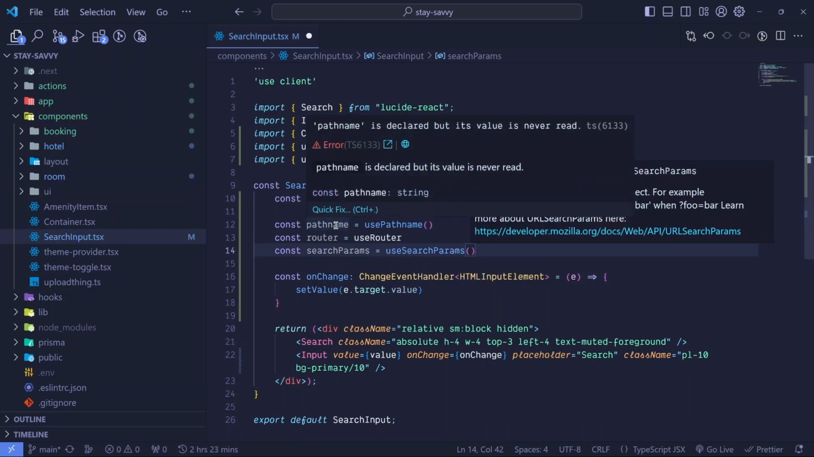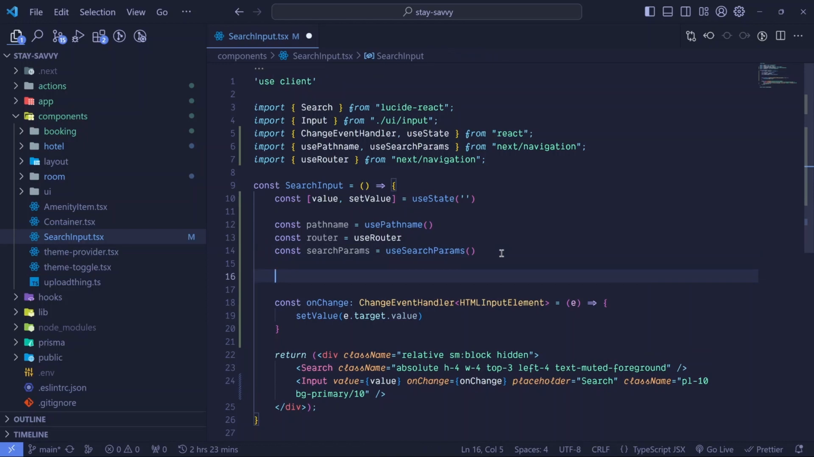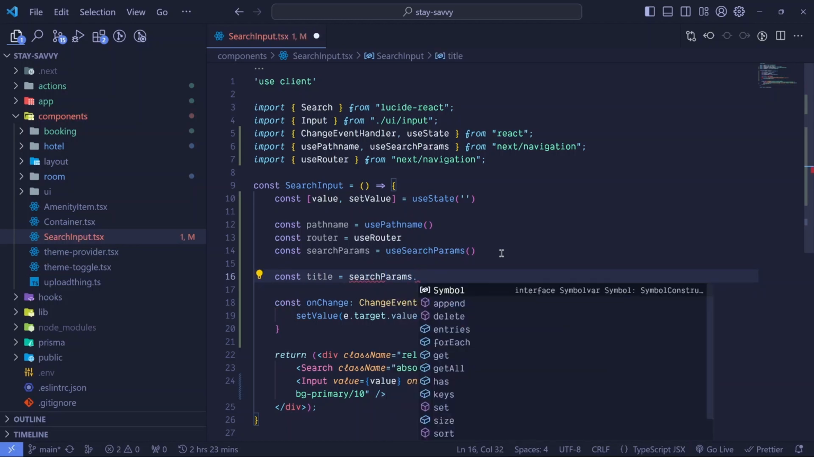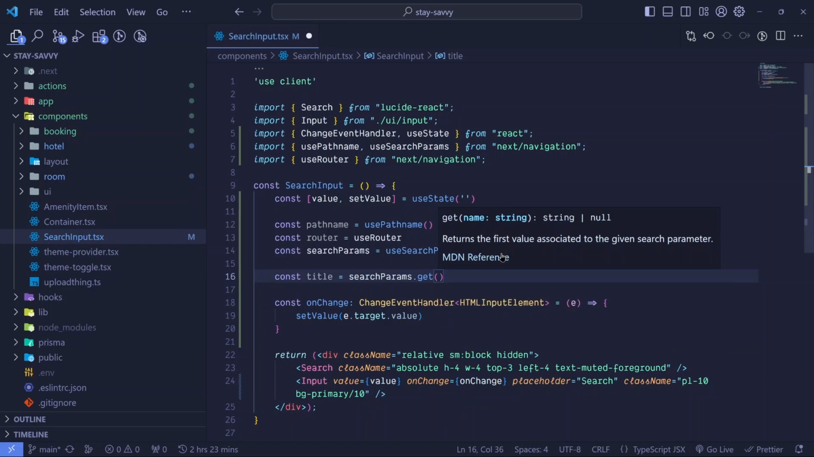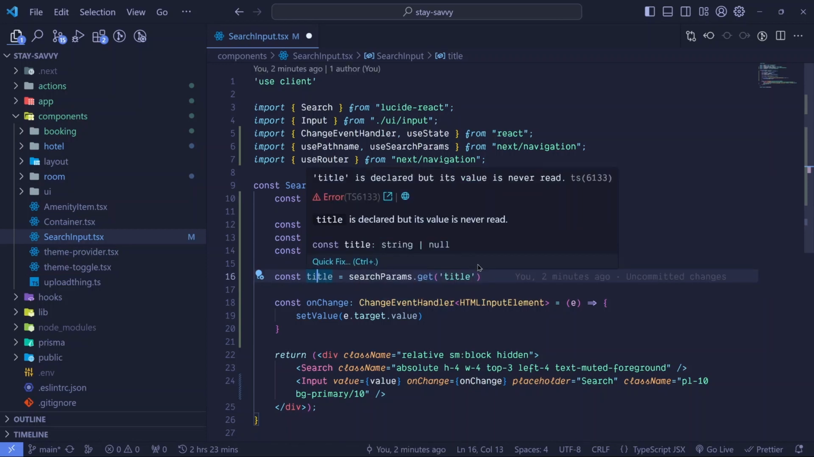Now we will use these search params to get our title. Right here we can just say const titleFromUrl will be equal to searchParams.get. We invoke that and we say title, so that we get the title param, which is a search param from our URL.